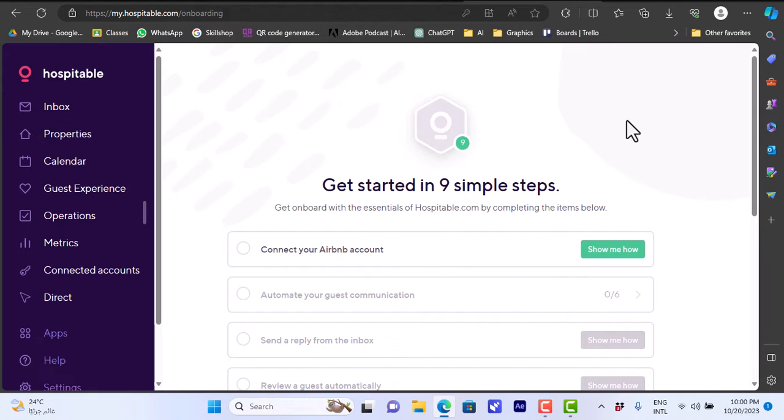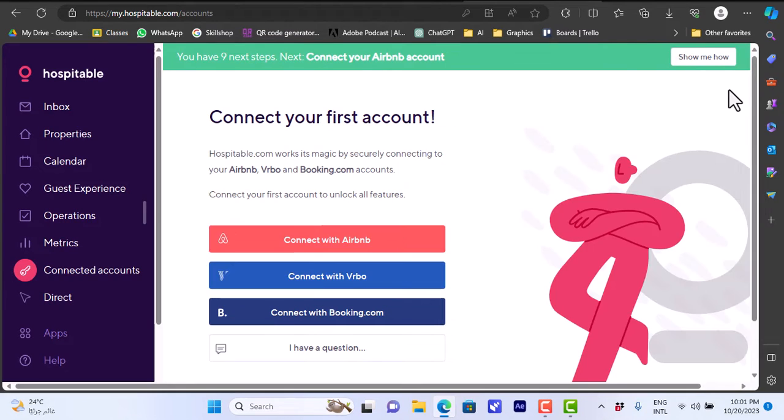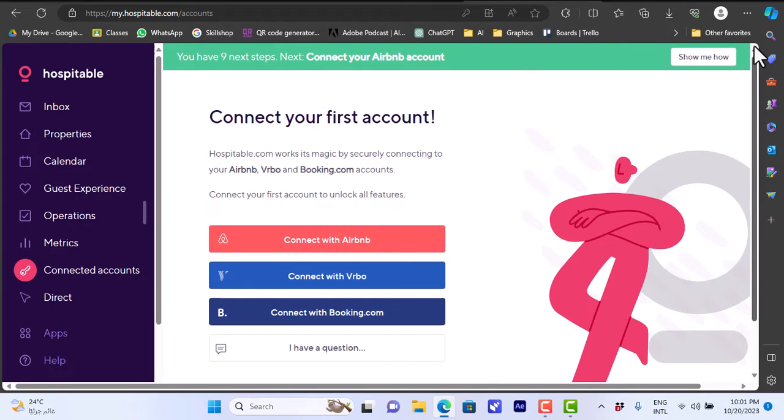Okay, and once I enter my email and my name, my phone number, my password, and answer some questions like the number of properties that I run, which platform I use, like Airbnb and Vrbo and so on, I will be on my main dashboard. So that's my main dashboard. It'll ask me to connect my Airbnb or Vrbo or Booking.com account here, and if I have a question. So these are the next steps that I need to do to fully activate my account.